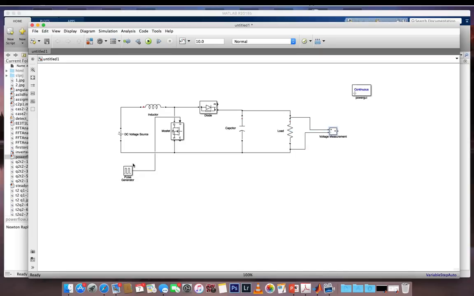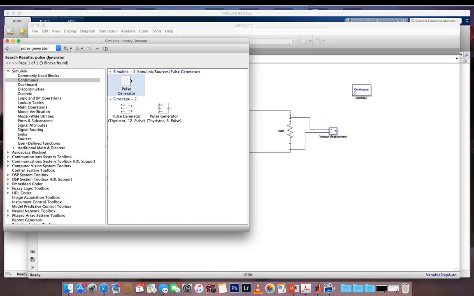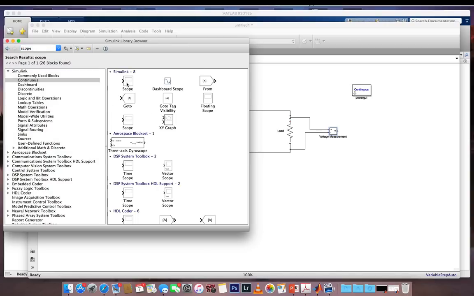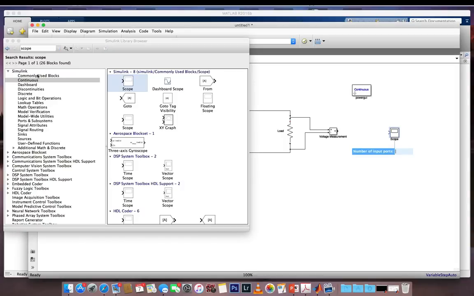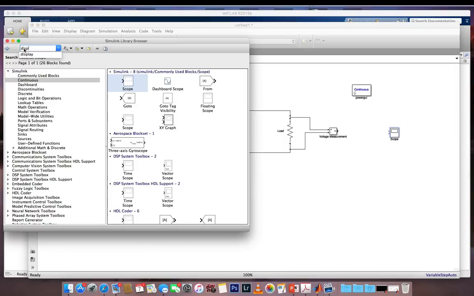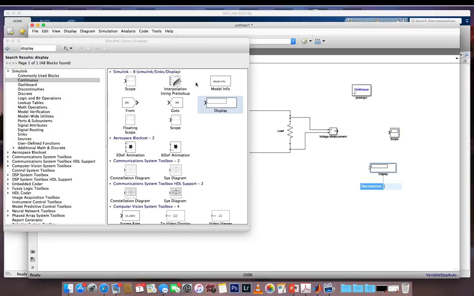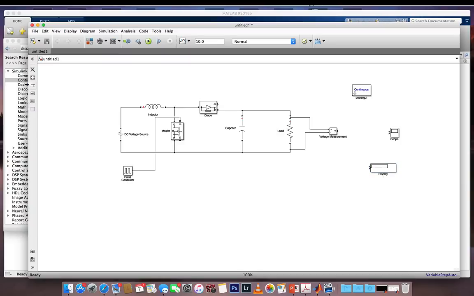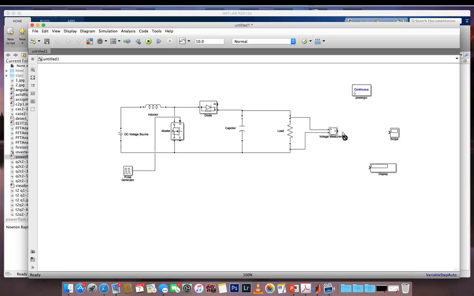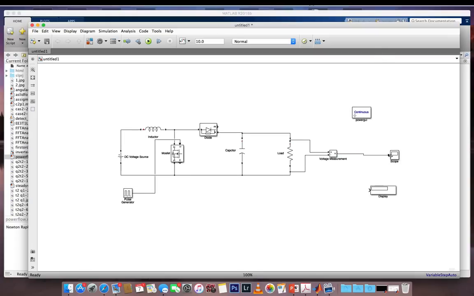Okay, so now we are here. Yeah, we need a scope as well. So if you go to the library and search for scope, here's the scope. And we can also use a display, so we don't have to open up the scope every time. This will just show you the instantaneous number over there. Well, if you want to look at what happened over a time period, then you will need to look into the scope. So we'll just connect this up to here. And connect the display to here as well.